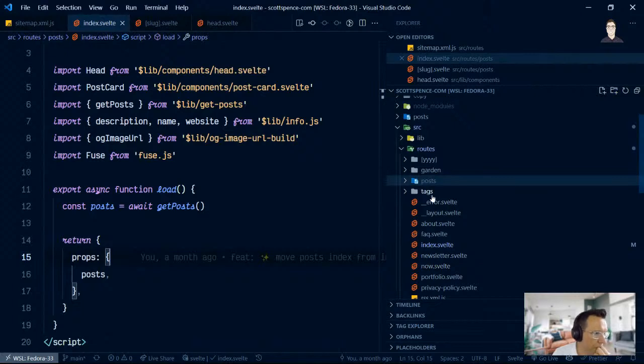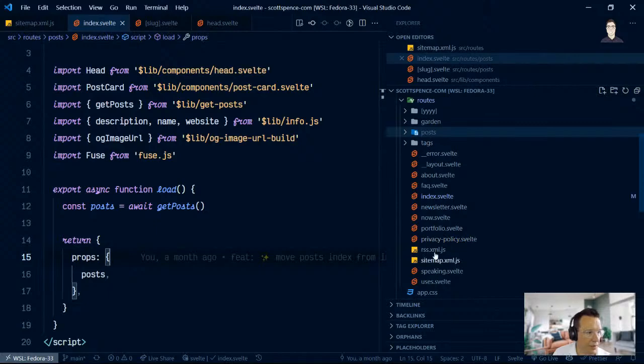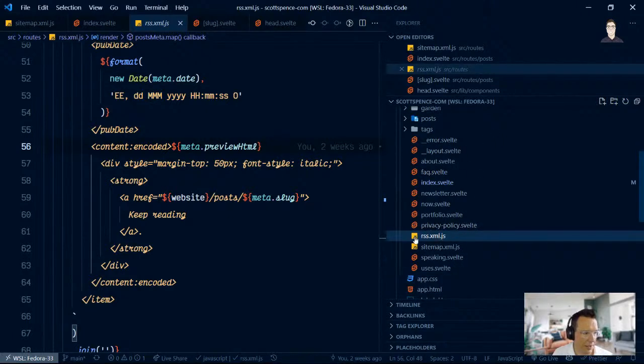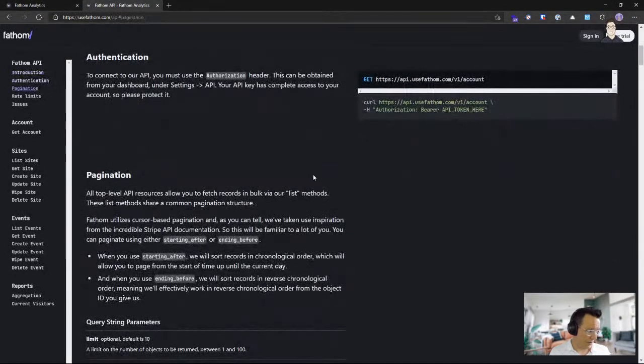So each, you can define like this RSS feed here, rss.xml.js. Because it's in the routes, what will it do, Scott? It will give you a .xml file, so you can define an endpoint as a .json, and you return the body as the JSON object. So it's quite cool, and I'm just thinking that the Fathom Analytics API is just going to give me a JSON response.